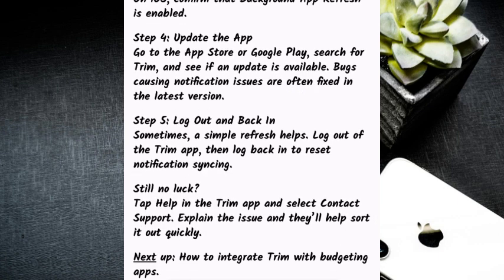Still no luck? Well, tap Help in the Trim app and select Contact Support. Explain the issue and they're going to help you sort it out really quickly.